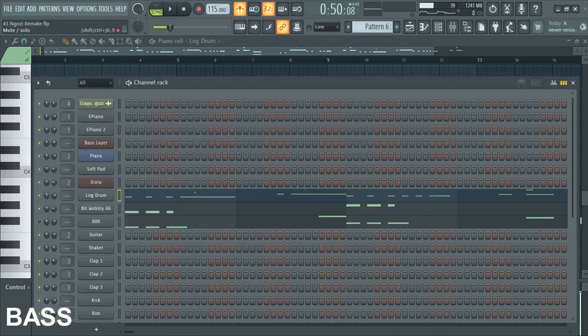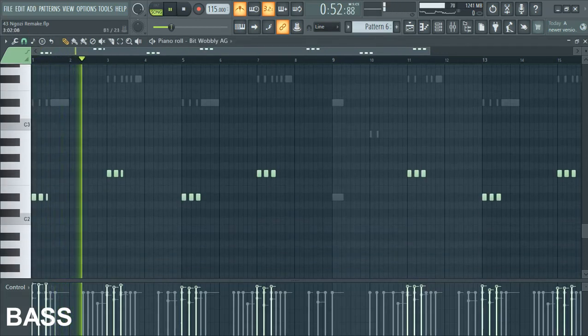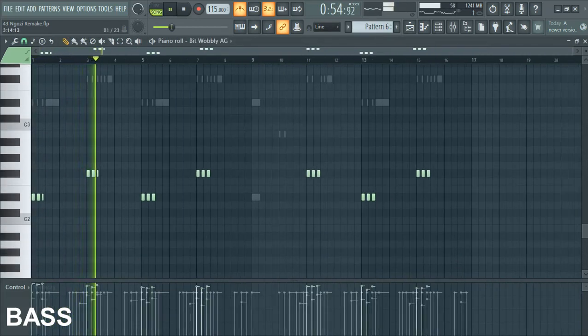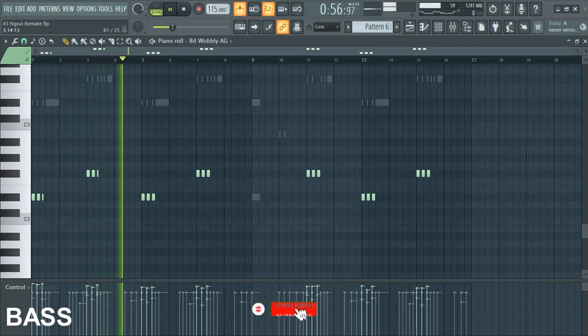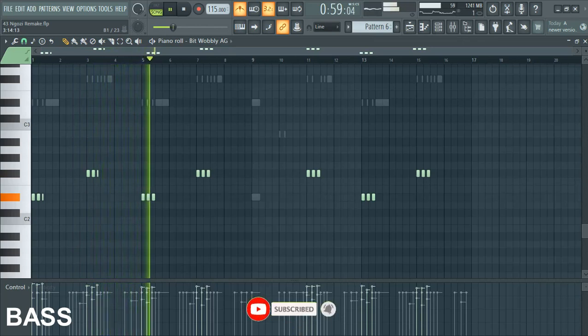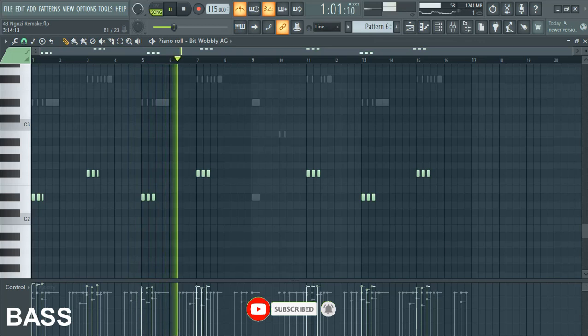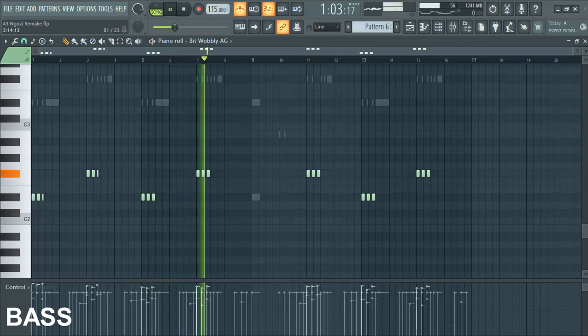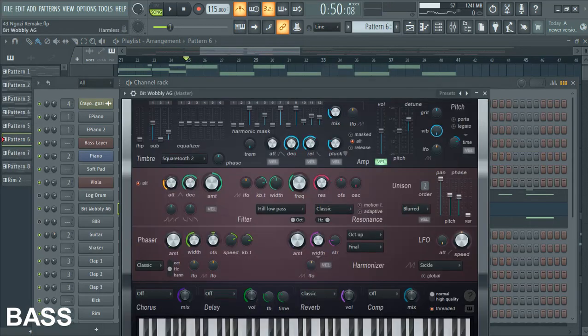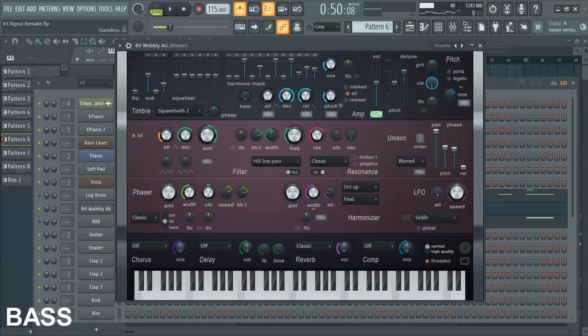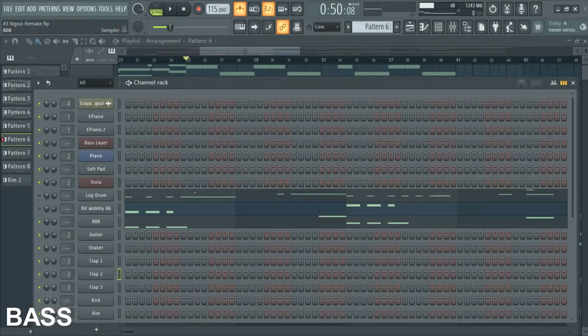And then the second bass sound also sounds like this. This sound is coming from Harmless. The preset is Bit Wobbly AG. And then the last bass sound also sounds like this.